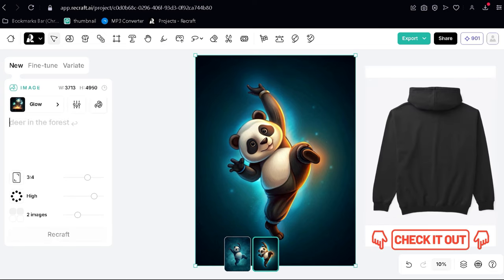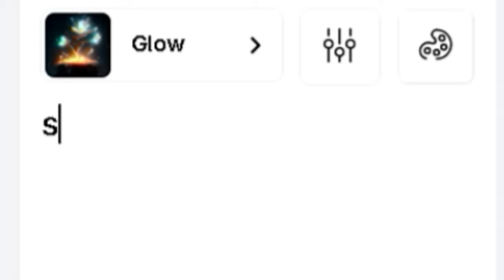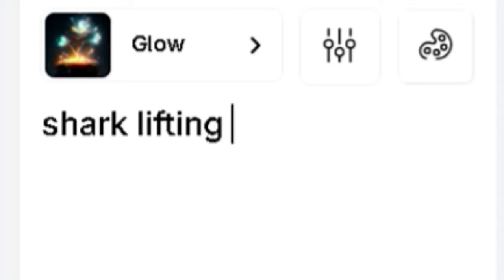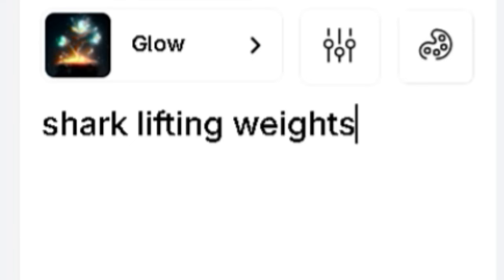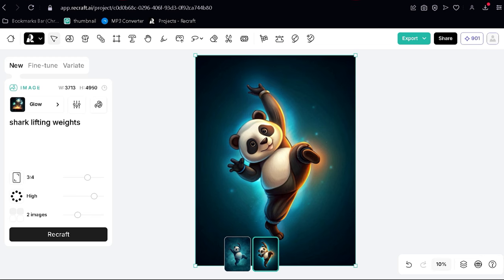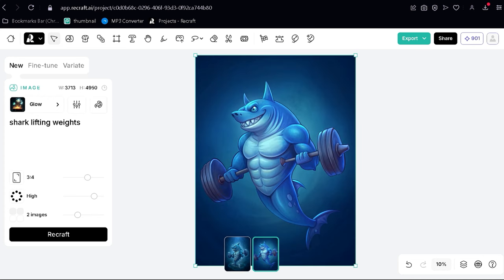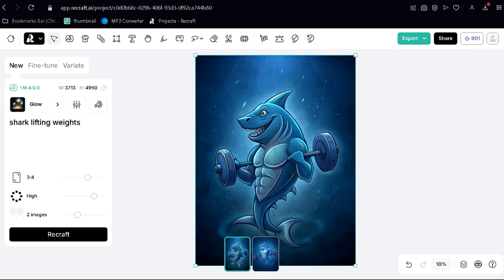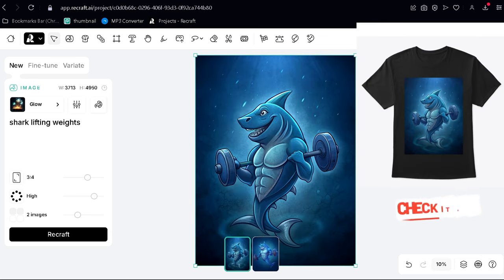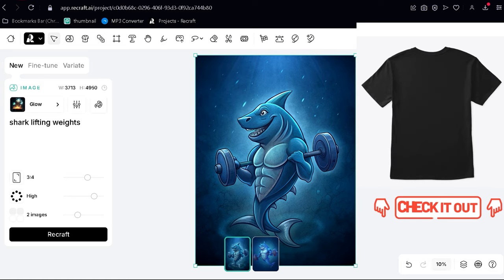All right, next, let's try, how about a shark working out? Or a shark lifting weights. And we'll stick with these settings. Okay, that's not bad. So I'll be honest, the previous one I'll give maybe like a 7. This one I'll give like a 7.5 out of 10.